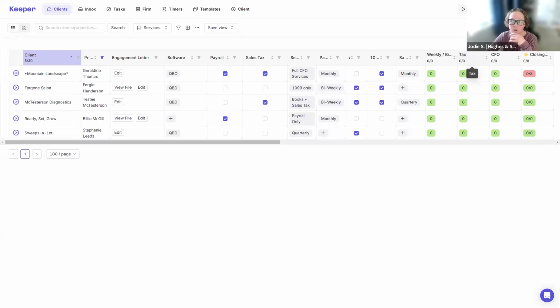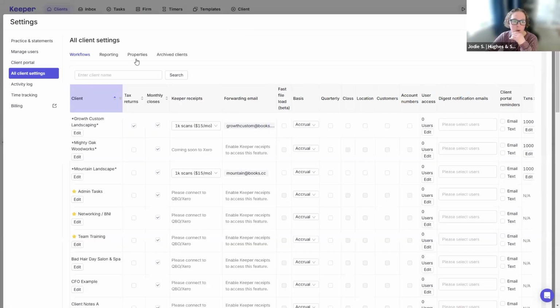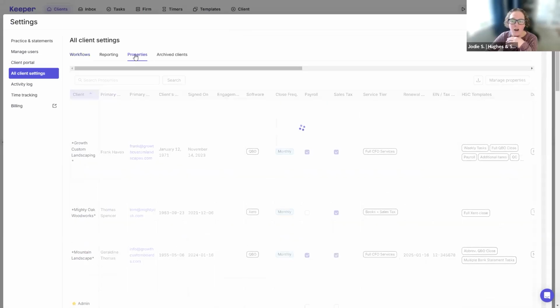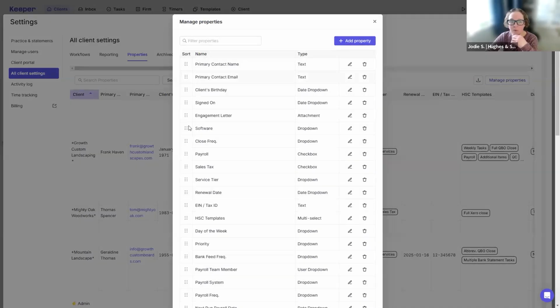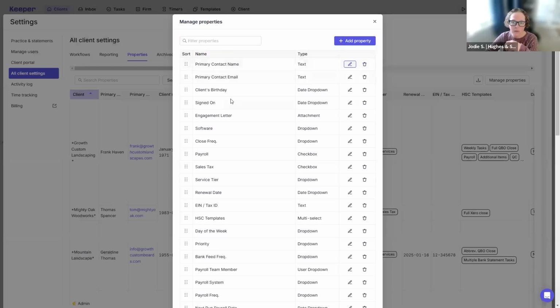To set those up, you can come up to your practice settings, come to all client settings. Right here's your properties tab. This is also where if you add a new property, you can update all of your clients at one time in this screen. But right here, you can click on to manage those properties. Here you can rearrange the order in which they appear. You can edit the name or edit the property. Now, once you have the type set, that's not something that you can change, but you can edit the name here, or delete them or rearrange them.